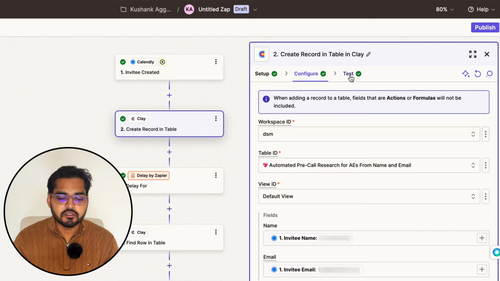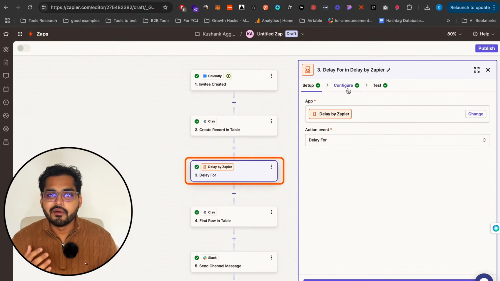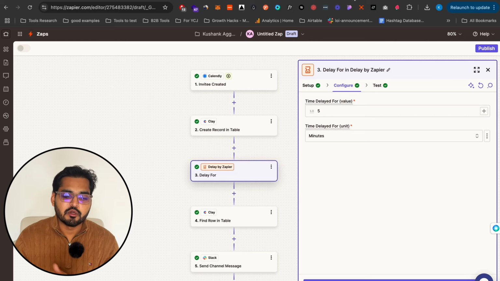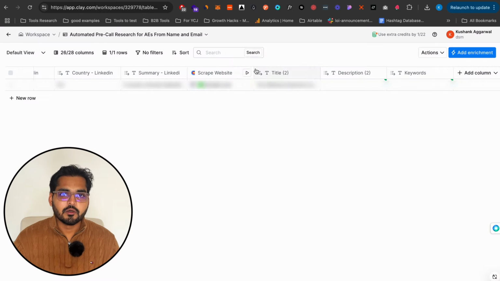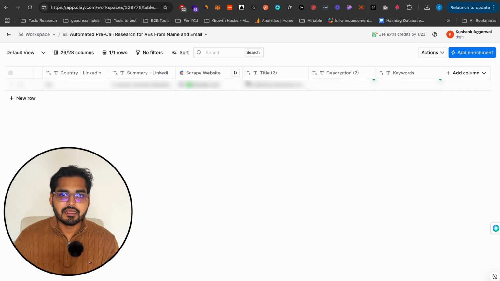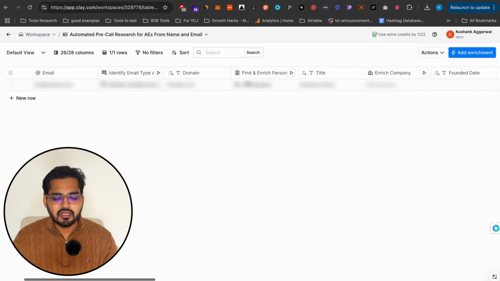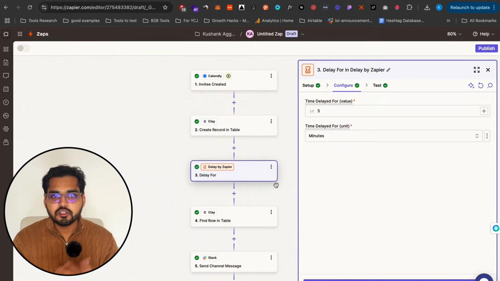We're going to test it just to make sure it looks good. Then we're going to add a delay of 5 minutes. This could be an optional step, but it's more from a safety perspective: if for some reason Clay is taking time to do its thing, I just want to pause for 5 minutes. So when I pull that information back from Clay, it has done all of its research, so I don't miss out on information and my automation is still useful. So I'm just putting in 5 minutes.